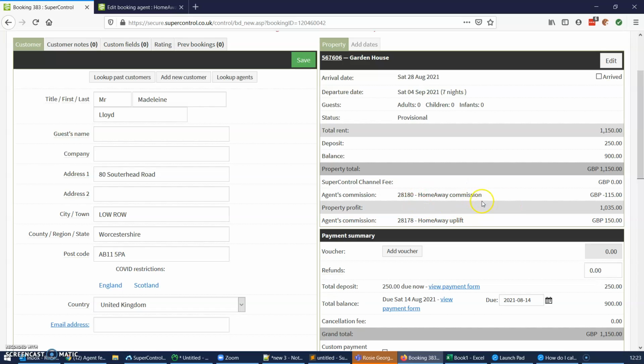Does mean that you'd need to add this for each time one of these bookings comes in, but if you want to base your commission on these calculations, then you can do it.